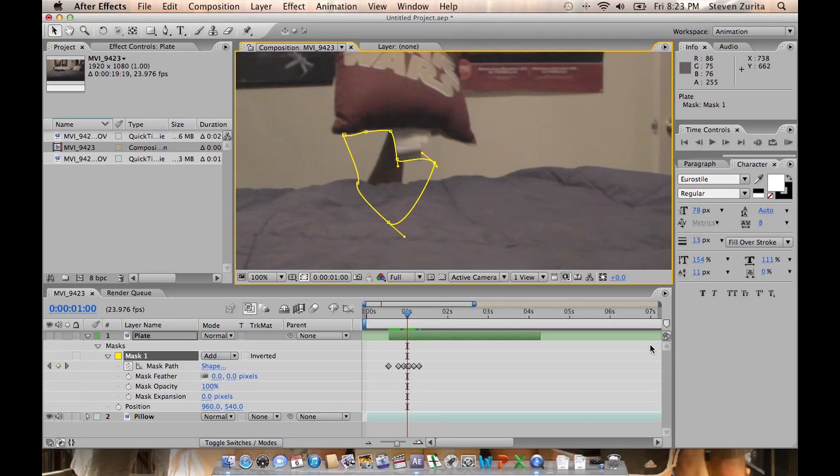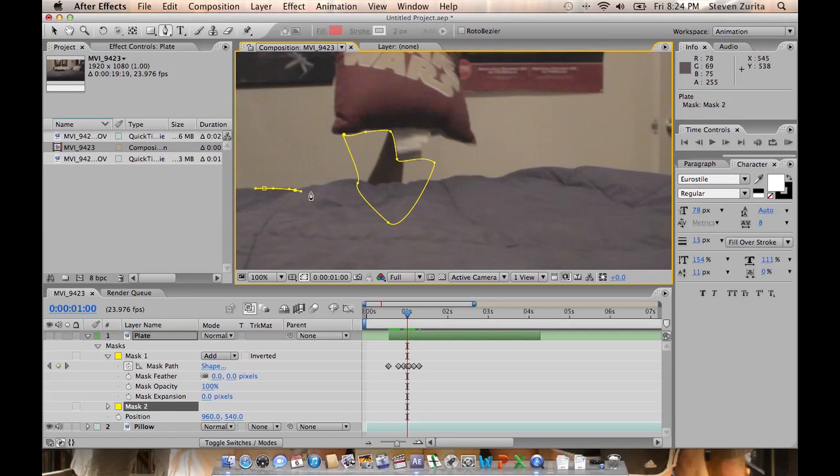It's just rotoscoping. The next step would be to make sure I'm not messing up the bed. Even though the bed's not moving, you never know. So I'm just going to do a quick mask around the sheets. And then do that. So we have two masks now.